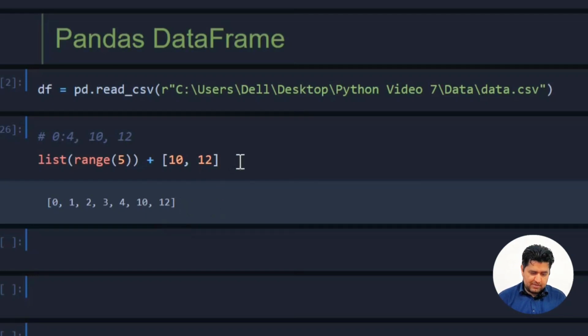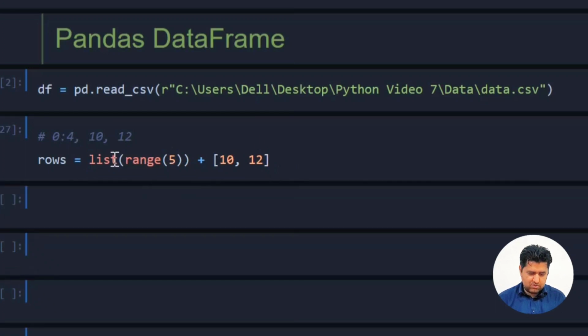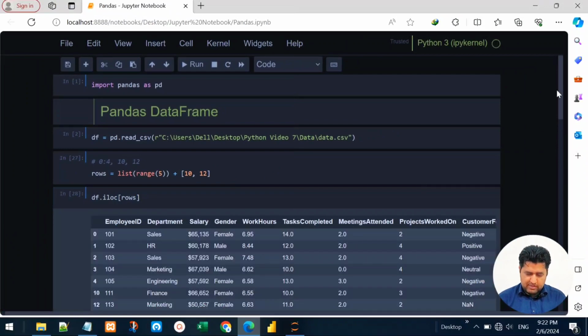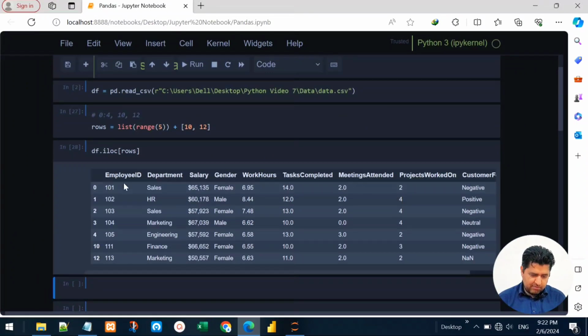So let me assign this to a variable like rows, and then let me press shift enter. So we have assigned this to this rows variable, and I can say df.iloc use rows as filter. If I press shift enter, it will give me only these rows. We can see that it is giving me the first 5 rows 0 to 4 and then row number 10 and 12. So this is how we can tackle this problem.